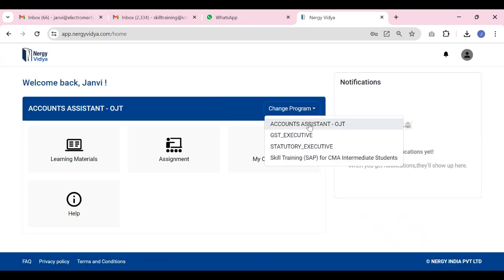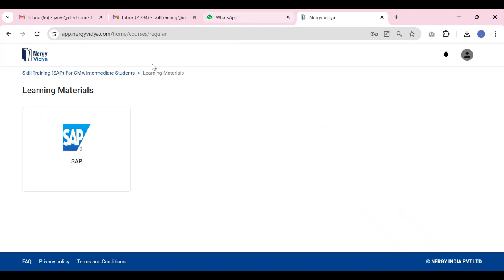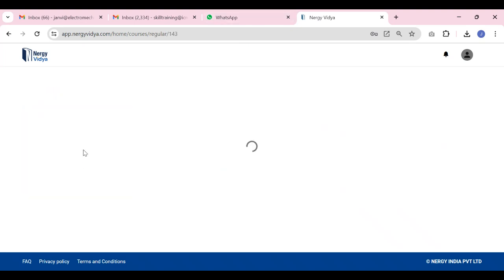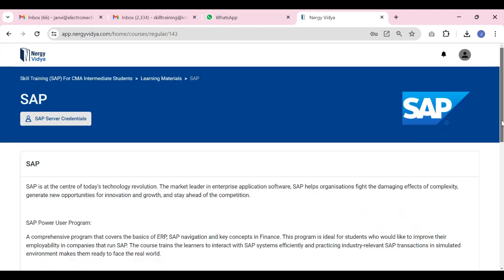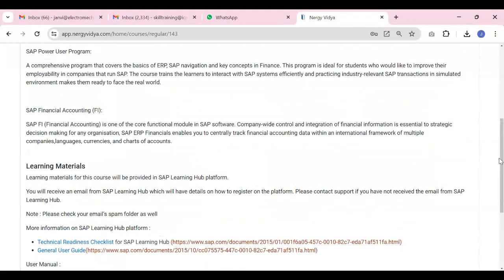Once you create it, I have different programs. Once you create it, this screen will appear here. This is skill training SAP for CMA intermediate students. What you have to do is go here to the learning materials. Then there is SAP. In SAP below, see students, you have to check once.